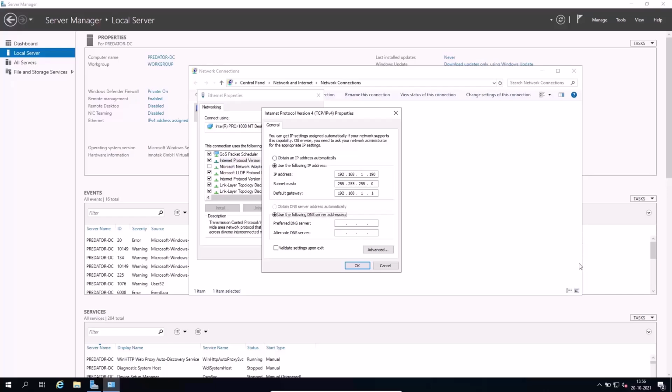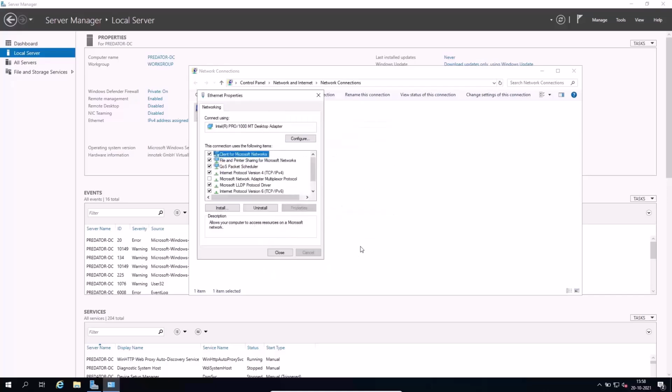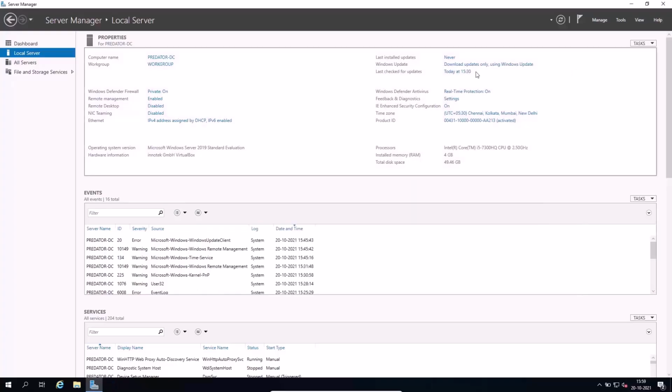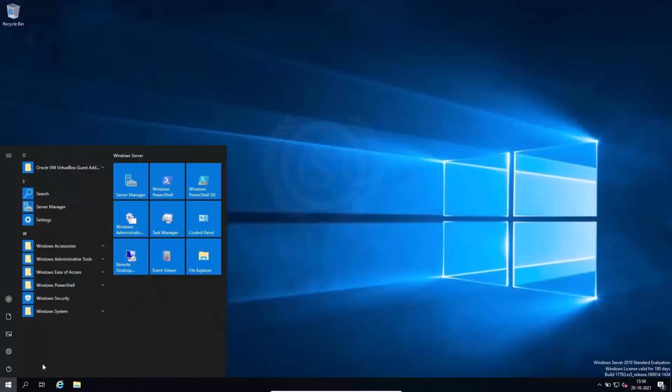In the preferred DNS, I'm going to use the IP address of this server itself, because we are installing the DNS server role on this Predator DC server. So 192.168.1.190, and the alternate DNS server IP address should be 8.8.8.8. Let me click on OK and close this Ethernet properties window. Now you must restart your computer in order to apply the static IP address that we have assigned to this server Predator DC. Close the window, close Server Manager and restart your computer.